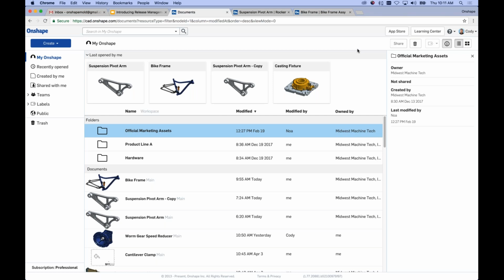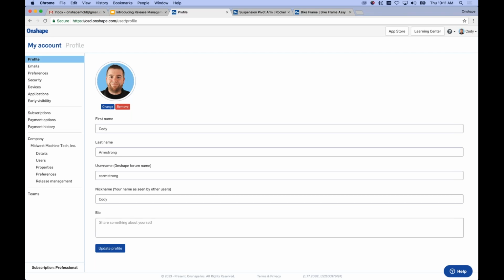But as the admin or owner of a company, if you go to your account settings, so in your username in the top right, you go to My Account. We have all your account preferences, right? And most importantly, you have your company settings down here. As an admin or owner, you're going to see these company settings. And you have properties, you can add users, we have different preferences that you can specify, but the new option is release management. So this is the new option in your account settings.